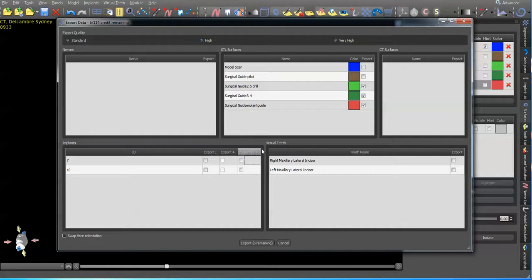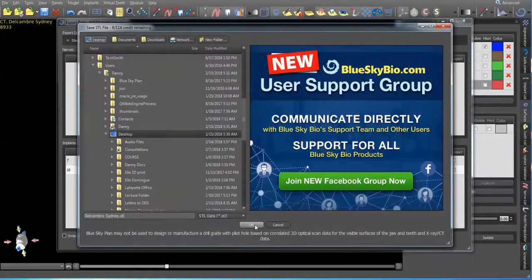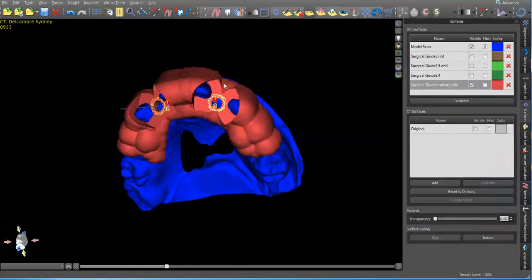What I like to do is export these individually and then change the names so they don't all export together. I don't like exporting together. It saves all the models together, and then you have to take it in the mesh mixer and separate the models before you print. That's it.